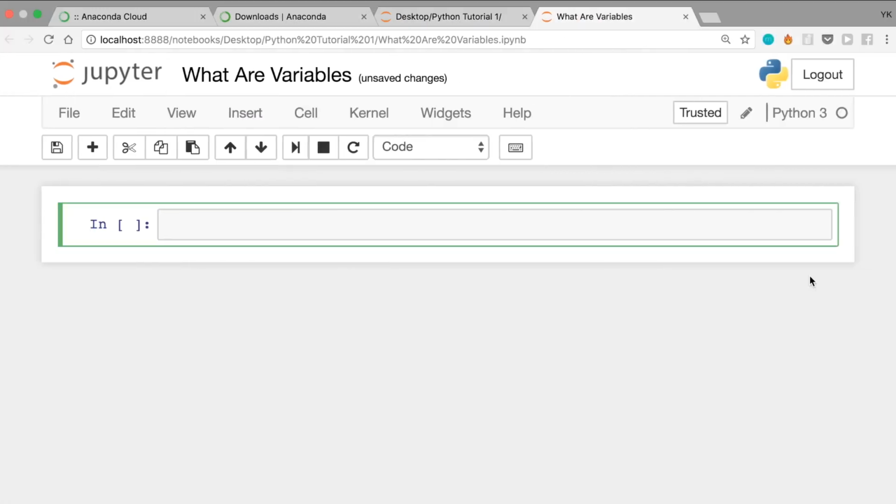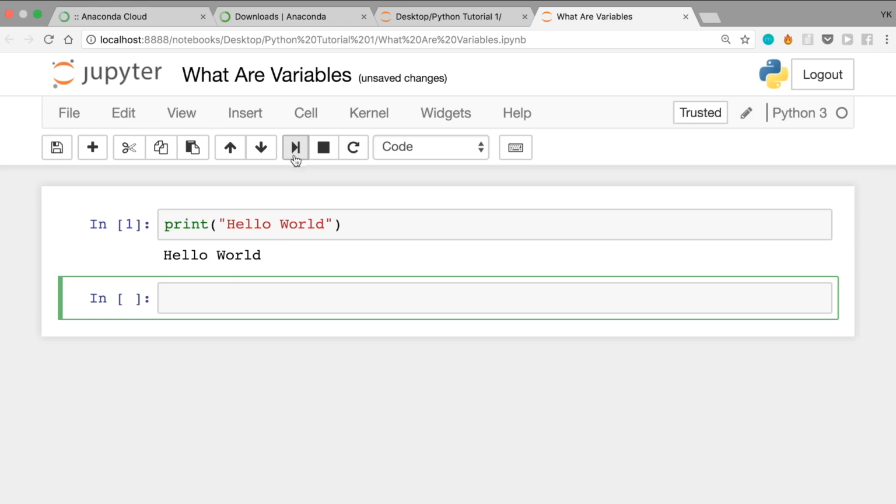Now in Jupyter Notebook, there's something called a cell. Each cell represents a set of code, and the box you're looking at right now is one cell. So you can type in any Python code here. For example, print parentheses double quotes hello world. And when you run this cell using this button at the top, it executes all the code within the cell. So let's run this cell, and you see that the string hello world is printed.